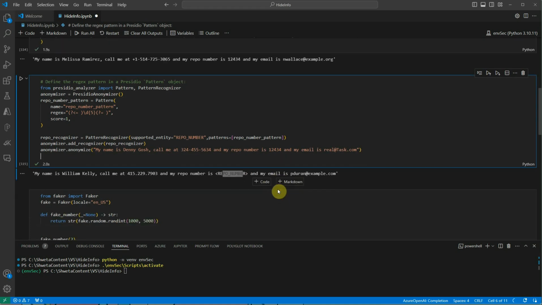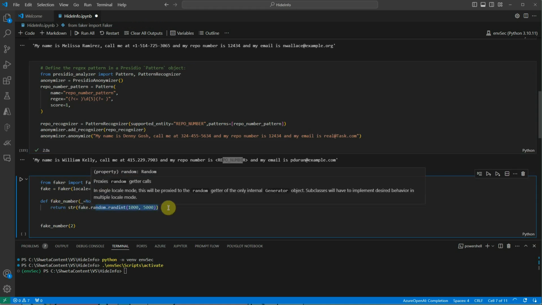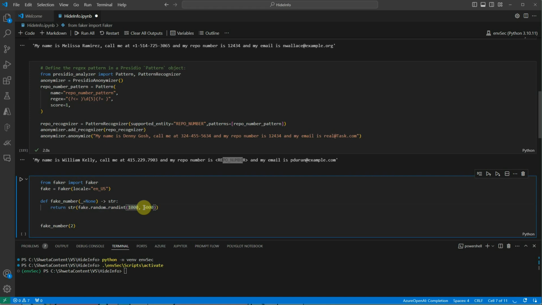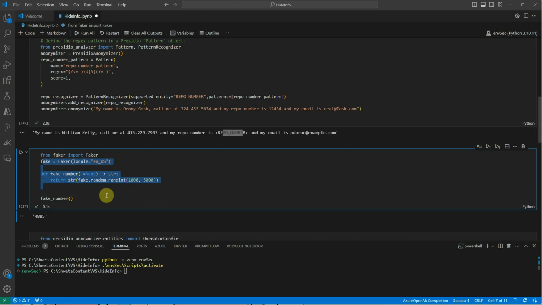So for doing that, you need to use Faker, which is another library, and using Faker we are going to generate some random number. I'm saying generate some random number between 1000 and 5000 and then replace that number instead of this placeholder. So this is my Faker, and it will just go ahead and generate some random number between 1000 and 5000, and this is the number. The same implementation we will be using for our anonymizer.